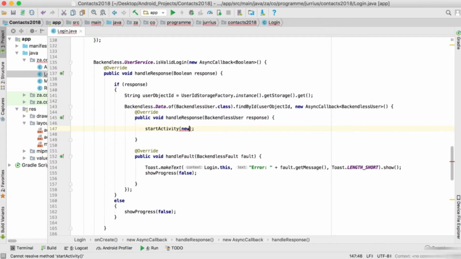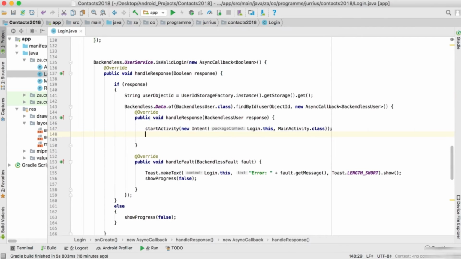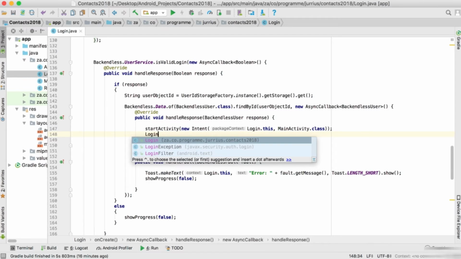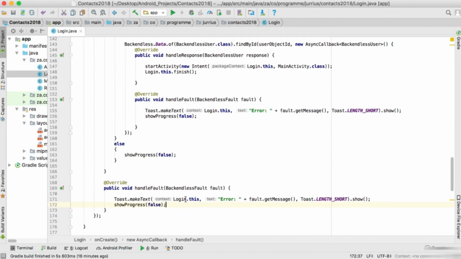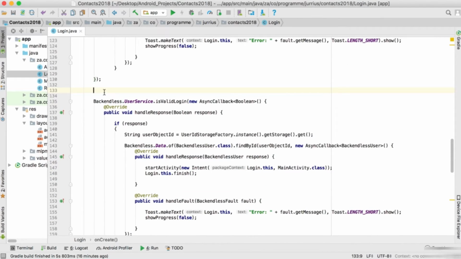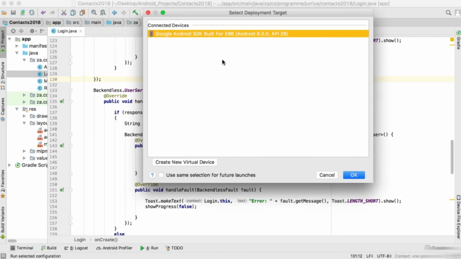Right, so how do we take him there? We will say new intent. We will start with the login activity, login.this as the context, and we want to take him to the main activity.class. And then after this, we can just say, well, this is the login class, so we're going to say login.this.finish, and we finish off this class. So basically, he will then directly go to the main activity, and this class will finish. So if anything fails here, the progress dialog will just be stopped, and we will carry on logging in that specific user. So we can just quickly test this.